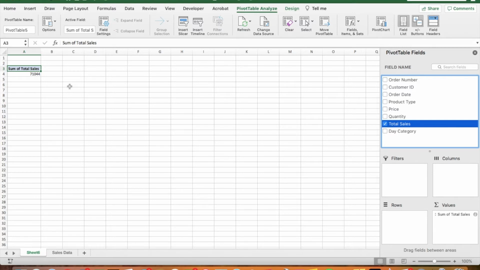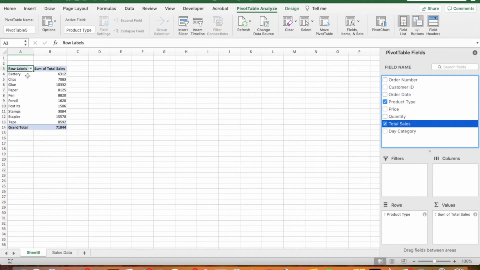So what we can see here by moving that to the values field is that it's giving us a sum of the total sales for all time across all customers and product categories. If we want to start adding some more depth to our pivot table, the next thing we can select is the product type. And this will break down all the different product types that we sold and the total sales dollars associated with each of those product types.